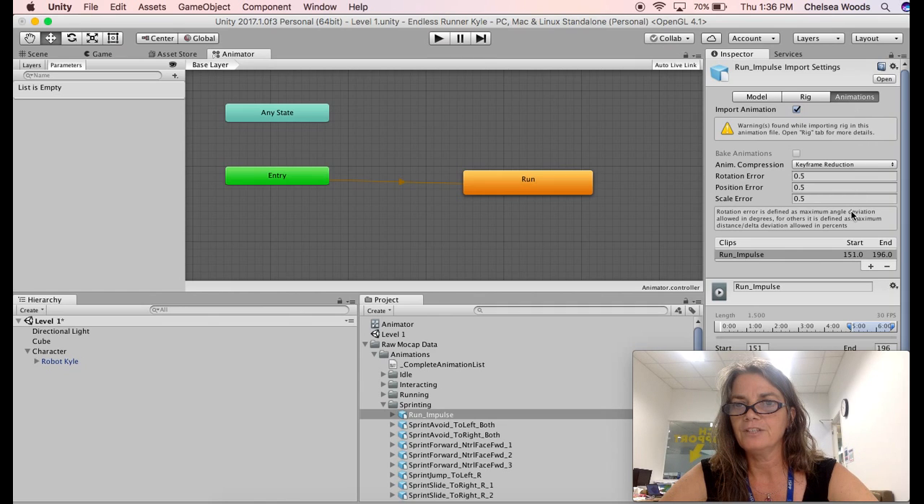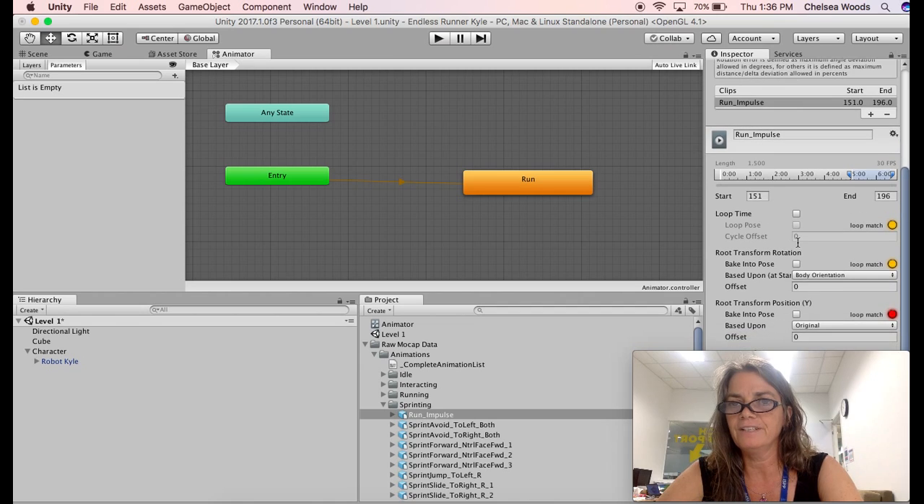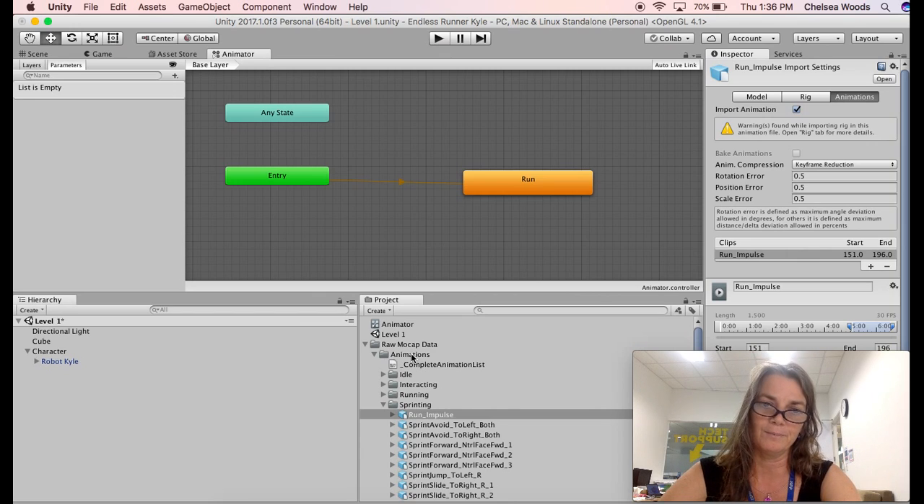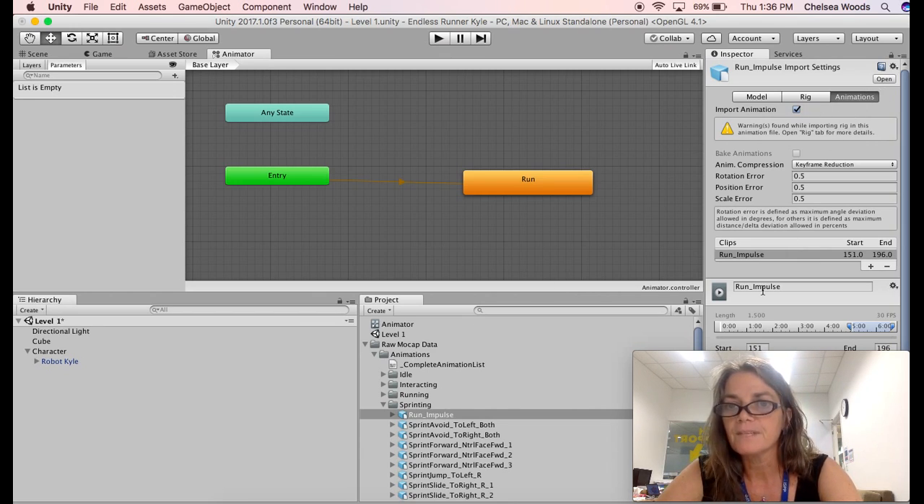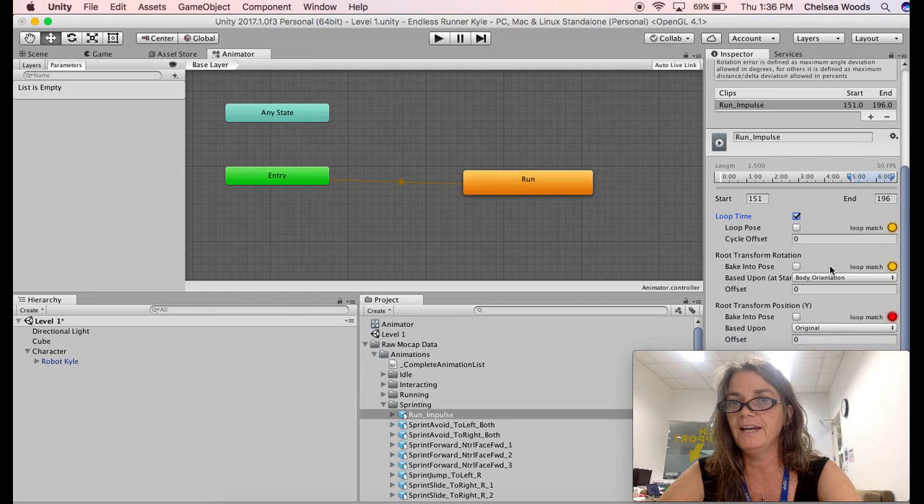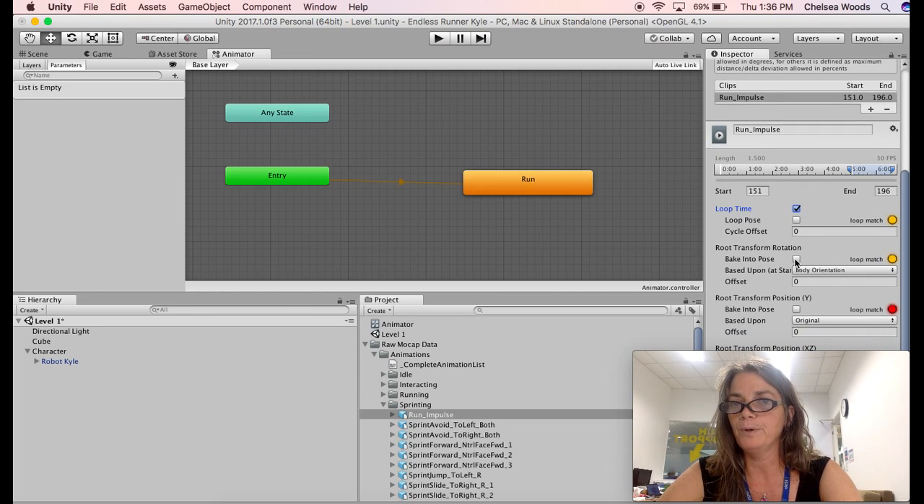There's the animations, import animation is ticked, that's good. And then down here where it says loop time, so again we're in run impulse, inside sprinting, inside animations, inside raw mocap data, and then we've clicked on animations here. In here, if we scroll down, loop time, we need ticked. And bake into pose for the root transform rotation, we need ticked because we don't want his rotation changing.